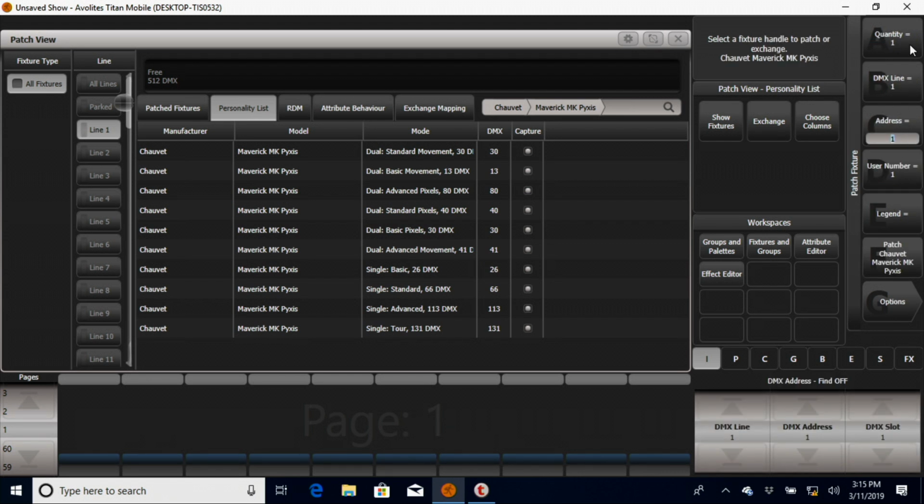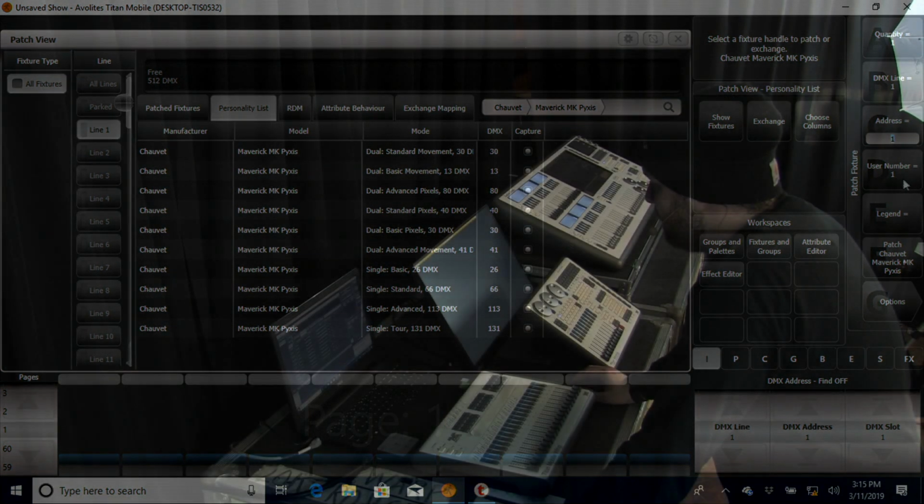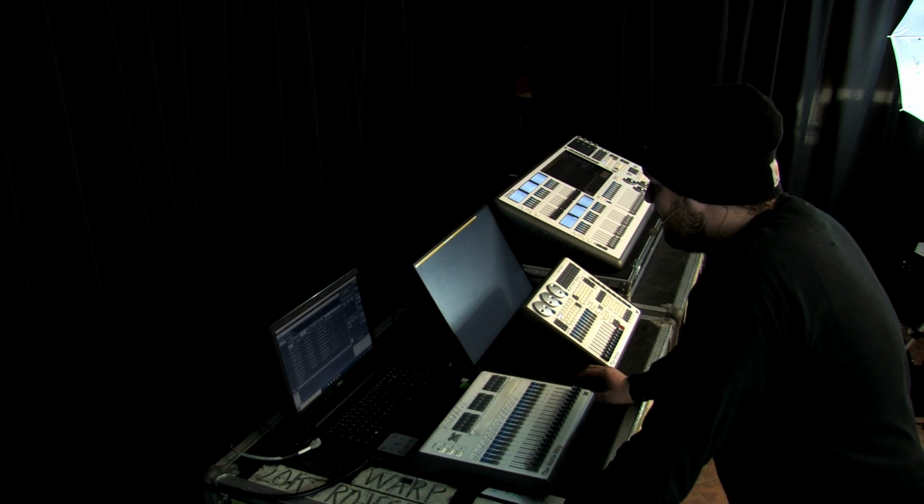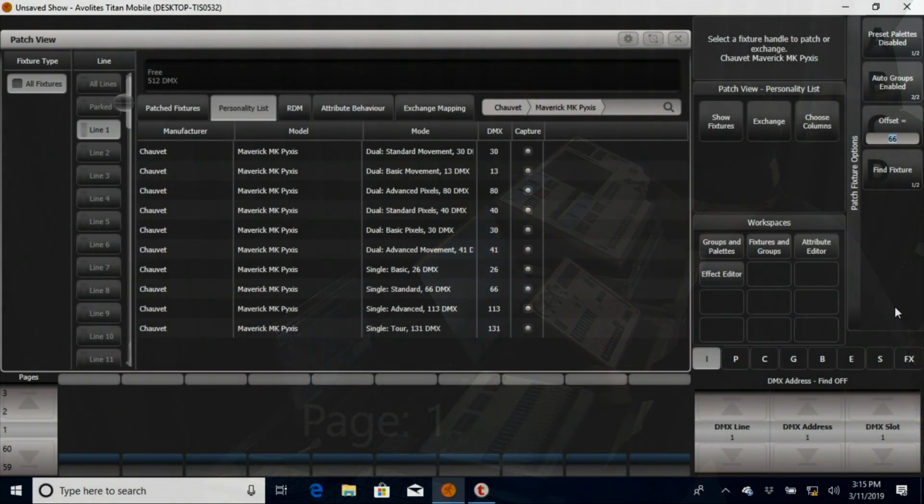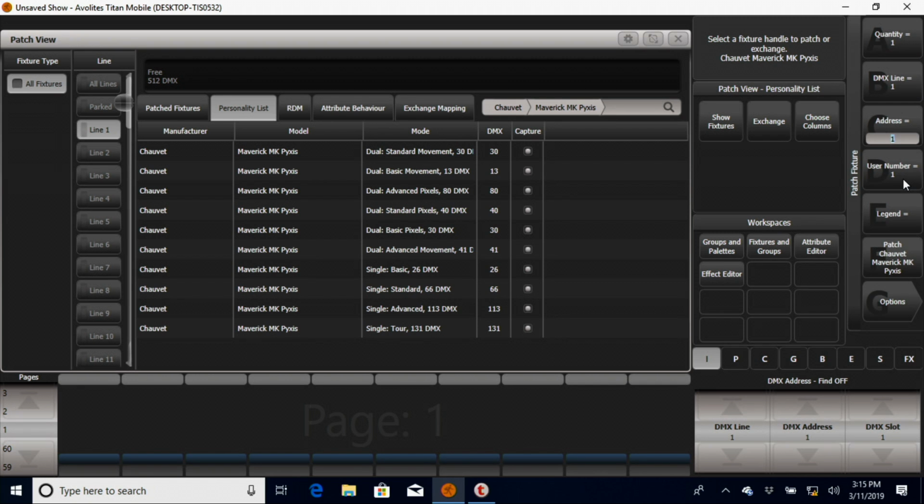When you get to this section, you have quantity, you have what line you want to patch it to, your address, your user number if you want to name it, and the actual patch button. And then you have some options you can get into. There's just some different options here. We'll get back out of that.